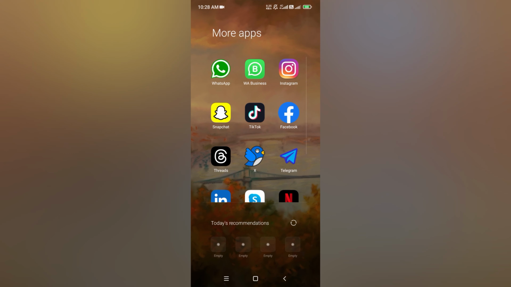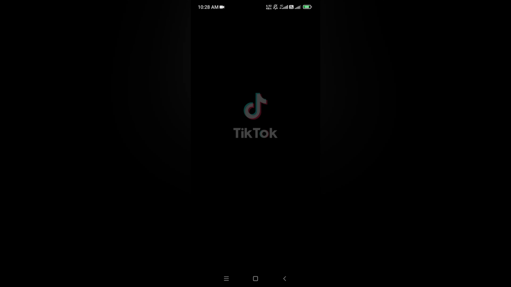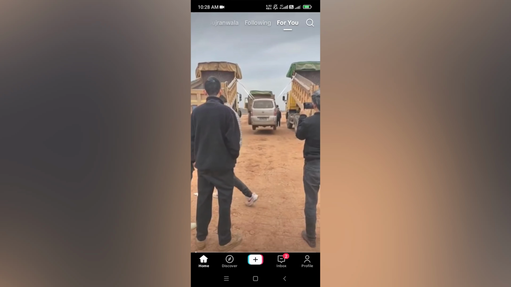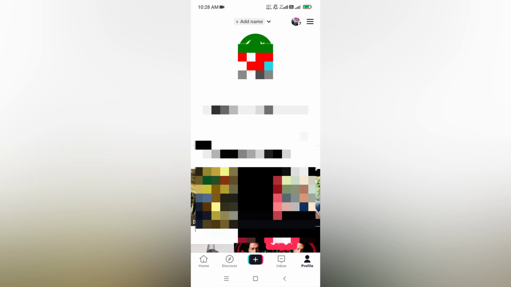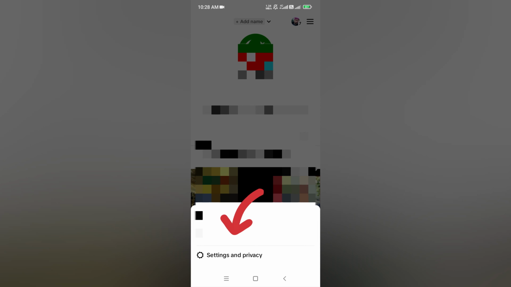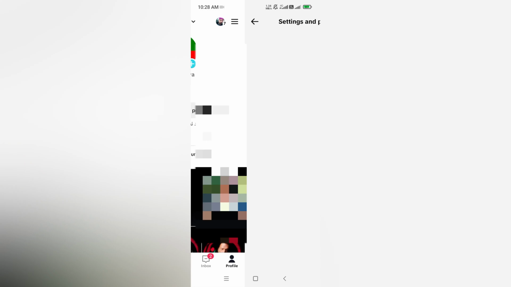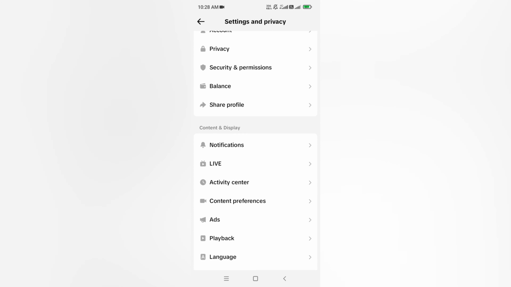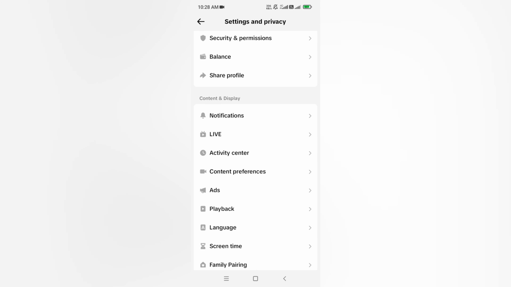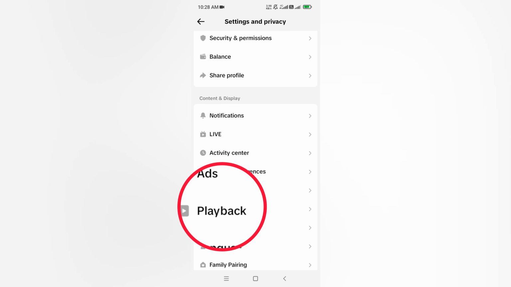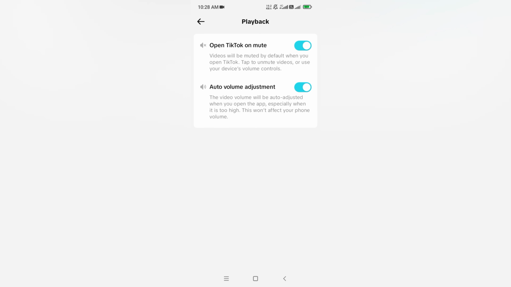Firstly, open your TikTok account. Now tap on your profile. Now tap on the three horizontal lines at the top. Now tap on settings and privacy. Now scroll up. Now find the option playback. Simply tap on the playback option.